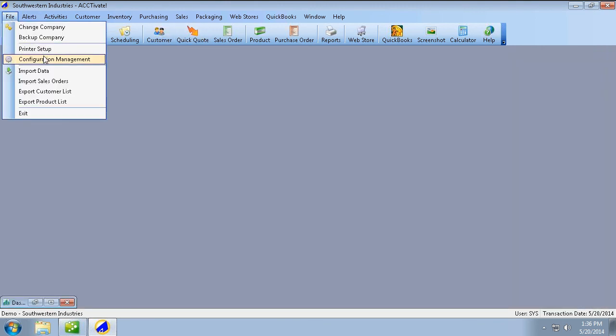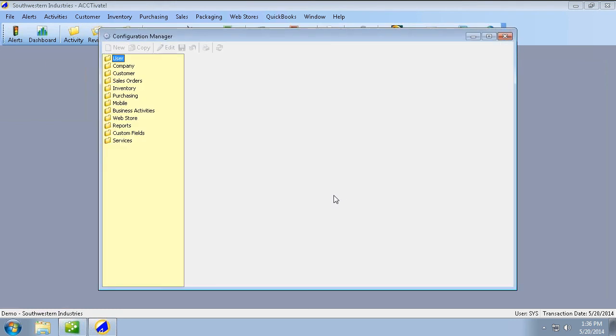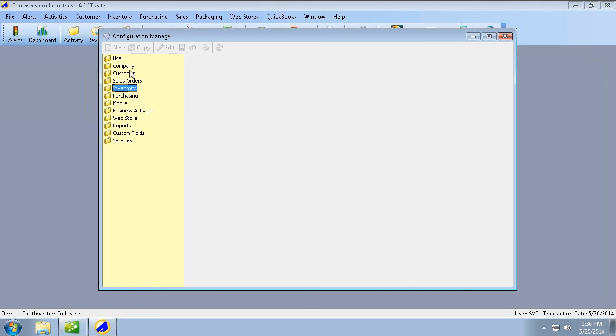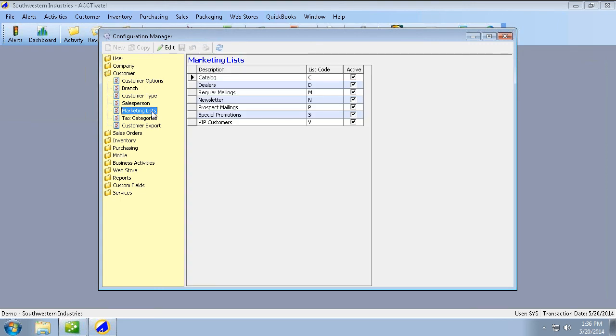Again, one of the purposes of this is to hopefully teach you something new that maybe you're not familiar with. There's a lot of little bells and whistles that aren't required, and one of those is the marketing list and marketing code. The marketing list is a way to find out the best way to reach your customer. For instance, we have a marketing list on the screen here that shows catalog, dealer, regular mailings, newsletter. You can assign these to a customer. You can have multiple marketing lists for each customer, or one customer may be assigned just catalog. I'll show you that in a second.